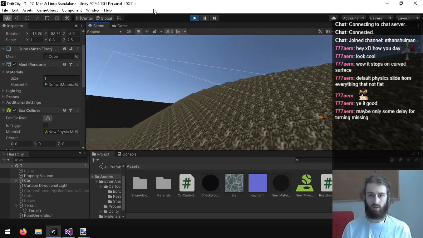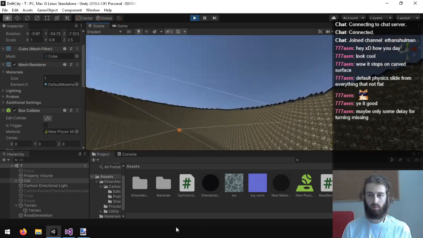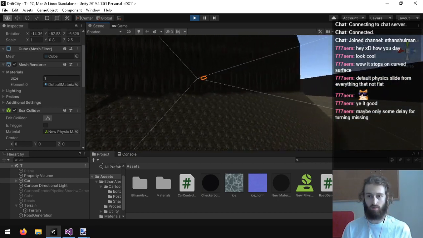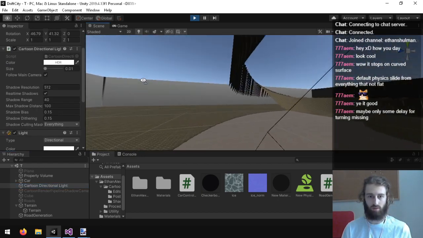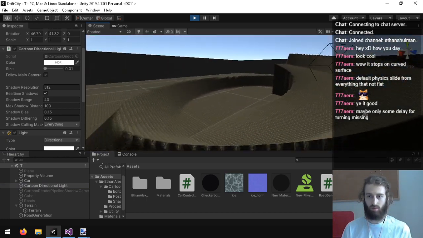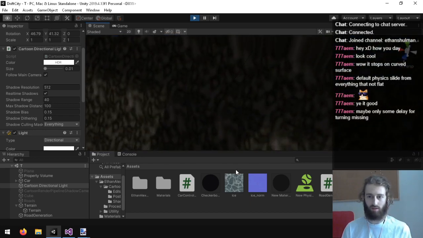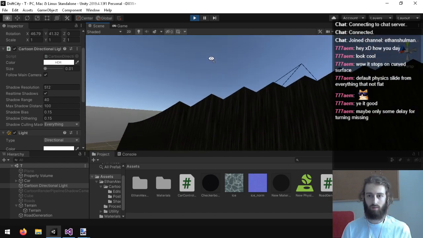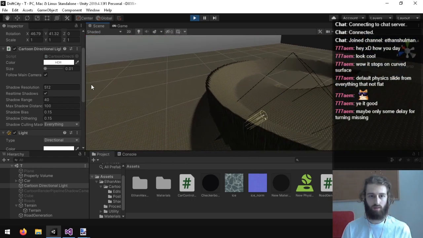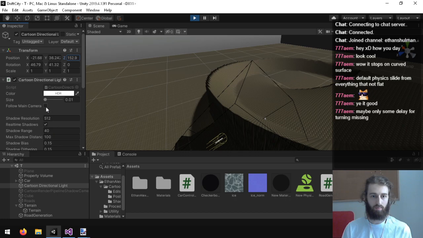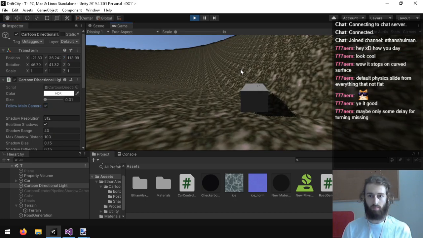Hold on, I just want to test something. Is the terrain casting shadows? Because it does not look like the terrain is casting shadows. Oh my god, I don't think the terrain's casting shadows. Maybe? Oh no, it has shadows, never mind. I'm just dumb.